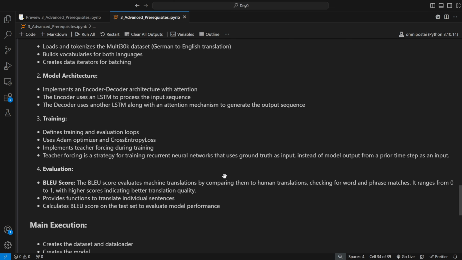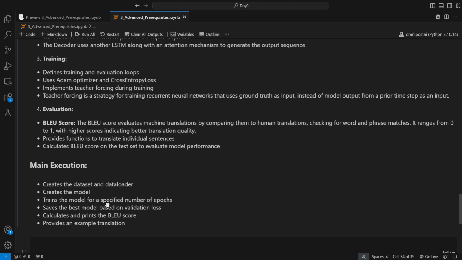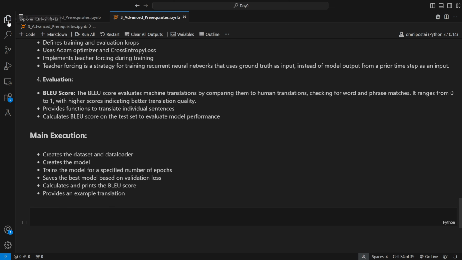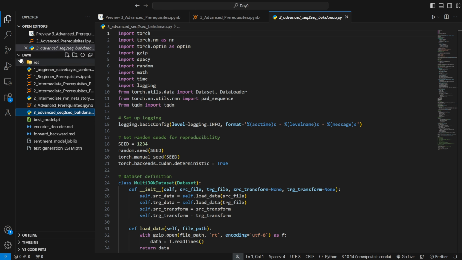For evaluation, you'll use a method known as BLEU score, which is very famous for evaluating machine translation tasks by comparing to human translation. It checks for word and phrase matches, and the range is between 0 to 1, with higher being a better score. This provides functions for you to translate individual sentences, and finally we'll calculate the BLEU score on the test set. So this is how the flow is, and now let's see how that happens.